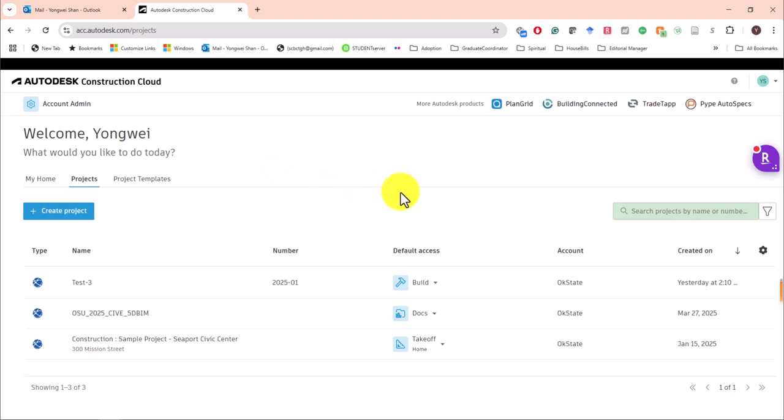You should be able to activate your account and just use the same login credential that you use for downloading other Autodesk software. So this is the screen you will see here. First of all, we have to create a project folder.